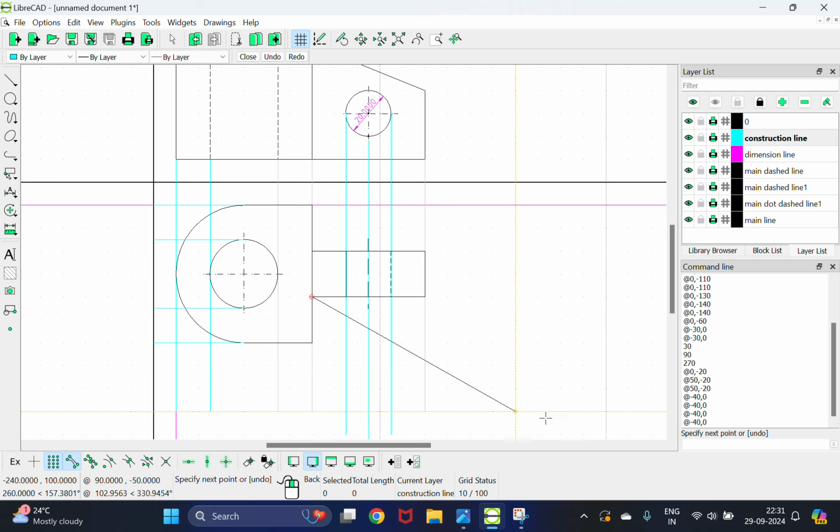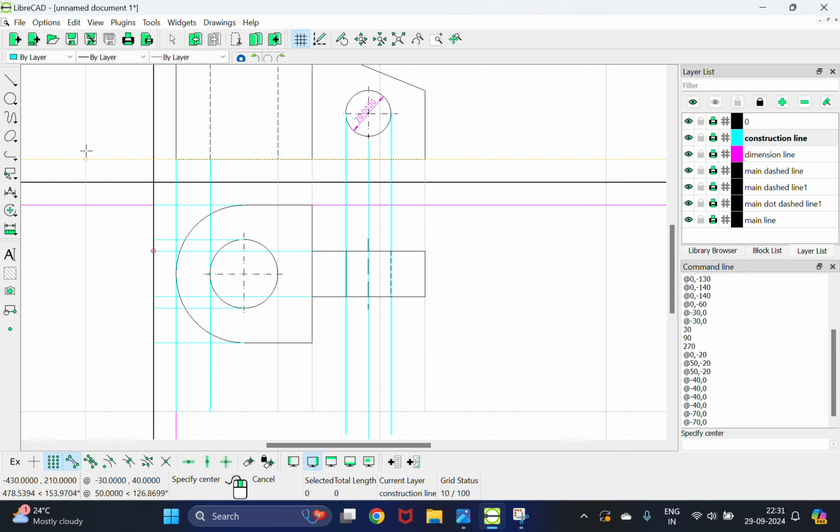Next is going to be from here to say 30 plus 40 is 70, and then to minus 70 comma 0. Okay, done. So we just have it from here to there as minus 70 comma 0. Perfectly done here. So we will just make the arcs now.